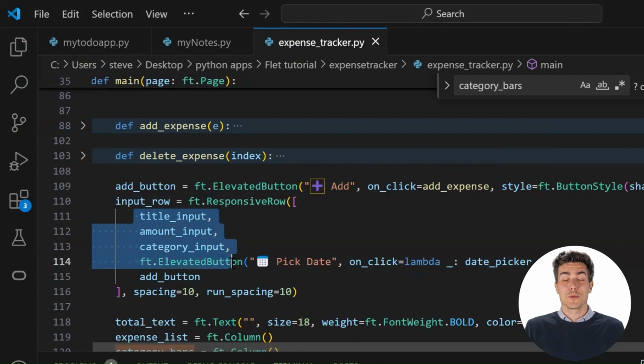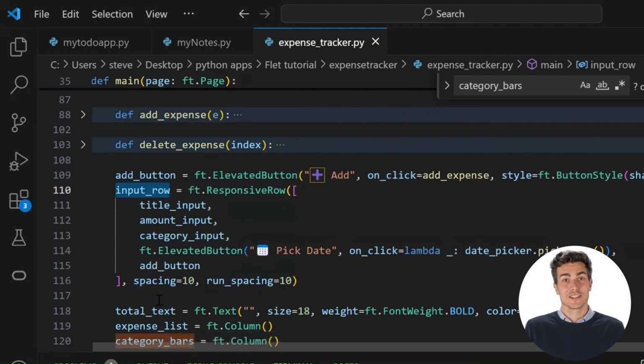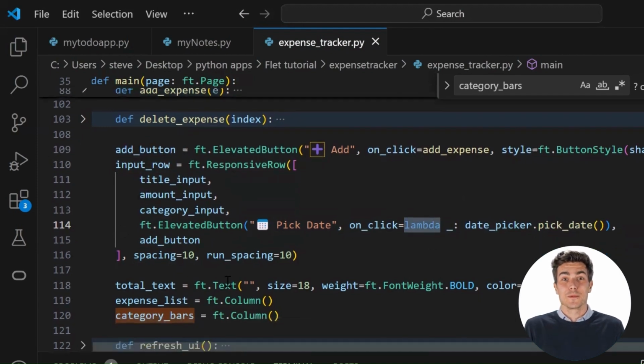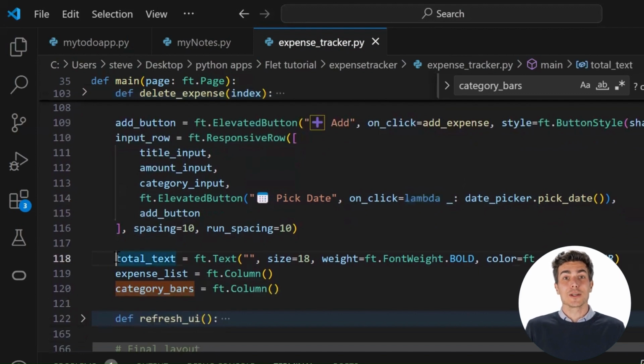Now here we are putting all the elements that we created above in a row: title, amount, category, date, add button. It's for arranging all the elements nicely in a row that adjusts responsively. That is, it looks good on different screen sizes. We created a button for selecting the date. On clicking the button, the date picker class with pickDate method is called using lambda function. Everything is arranged in one clean row.